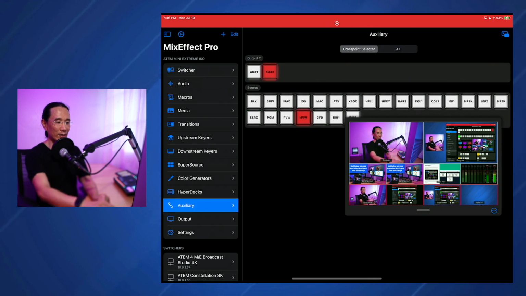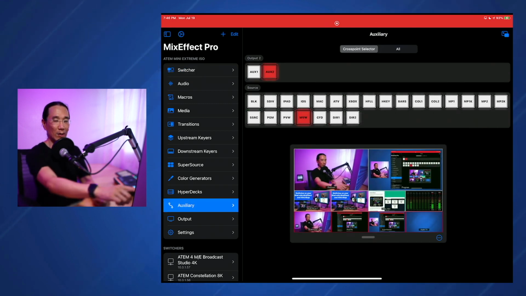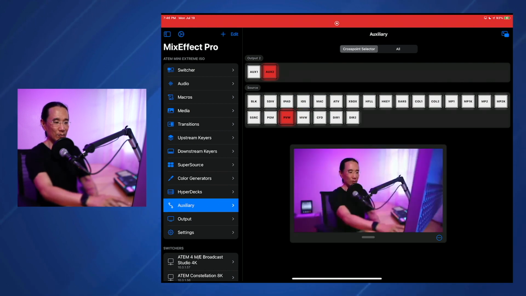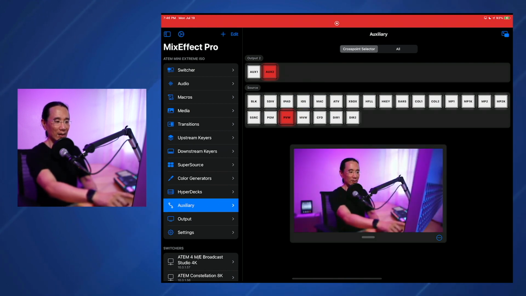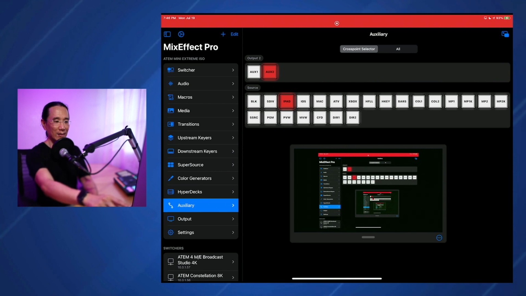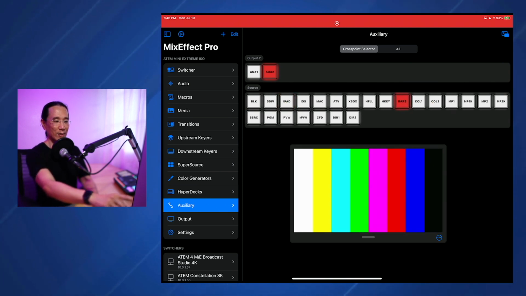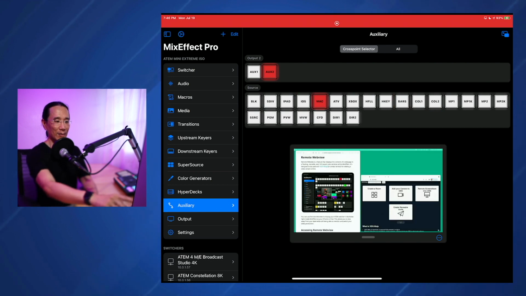I'm going to go to auxiliary here and make sure I'm on aux 2. And I'm going to just change what source is being used. Preview, iPad, color 1, color 2, bars, my Mac, and back to Multiview.